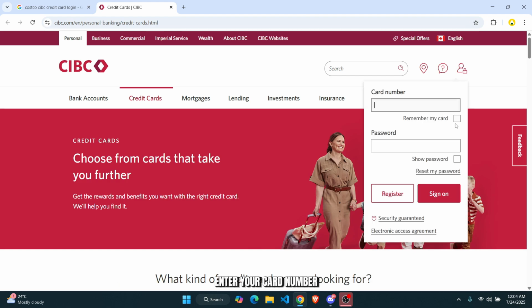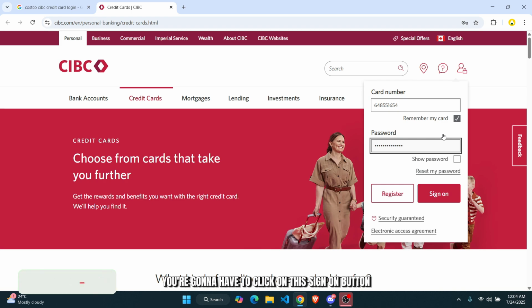Enter your card number, and if you want the browser to remember your card number, check this box. Then enter your password. And finally, you're going to have to click on this sign on button.